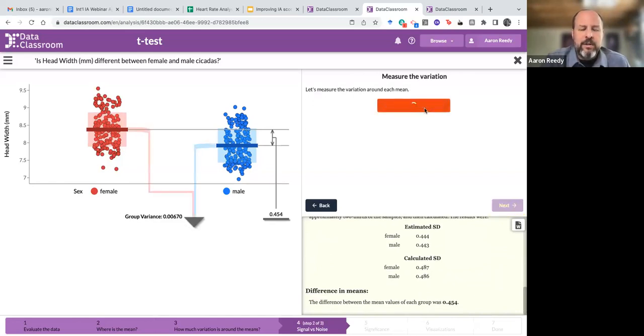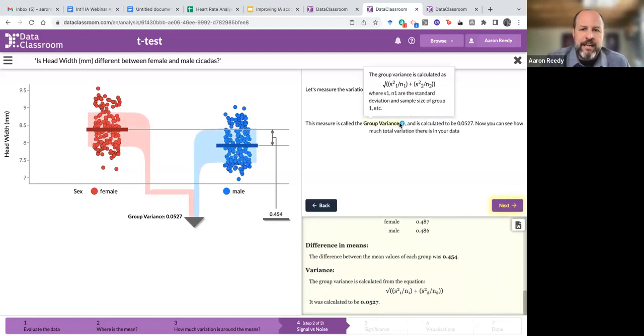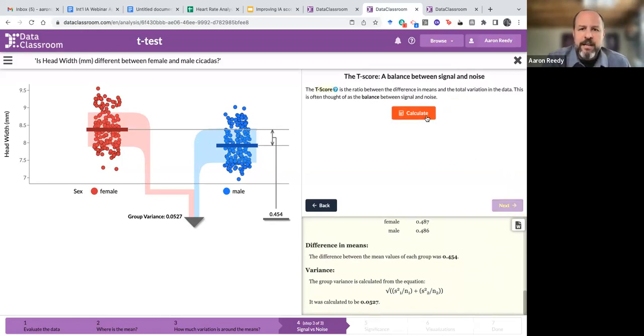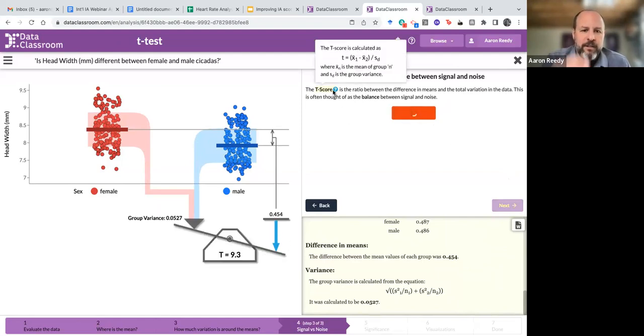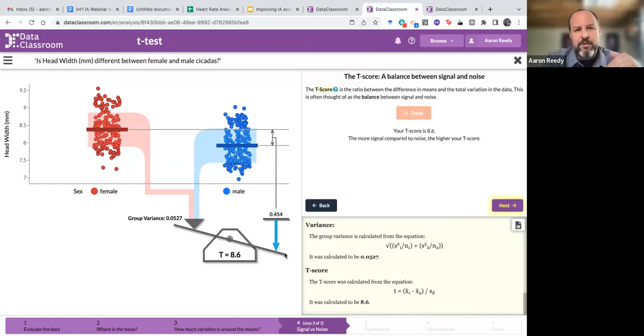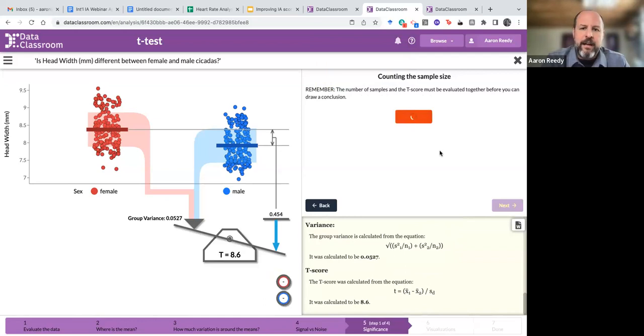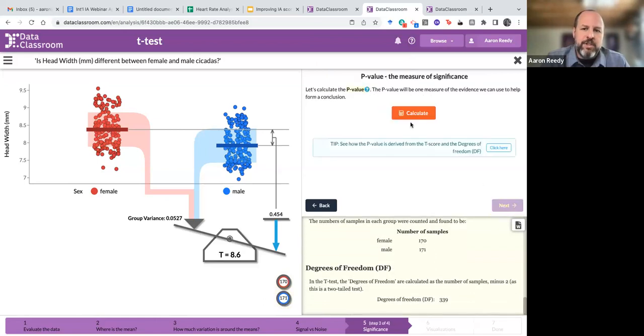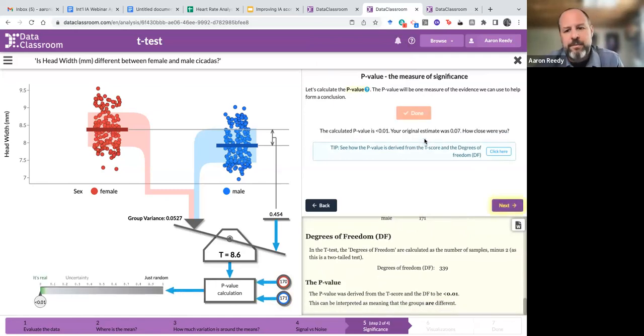And then now we're taking this measure, which is called group variance, which again, I can see the equation for, but for an introductory level, I think the more important thing is to understand that this comes from the spread of data around the means. And that's what we've illustrated with those shaded bars. And now when we calculate the t-score, which is literally just the difference in means divided by the group variance, we can see this dynamic scale is heavily tipped toward the difference in means, saying that that's outweighing the variation around those means. And so we count up sample size, and this will show us where we can calculate the p-value, and we get, in this case, a very small p-value, just like the other example we showed.